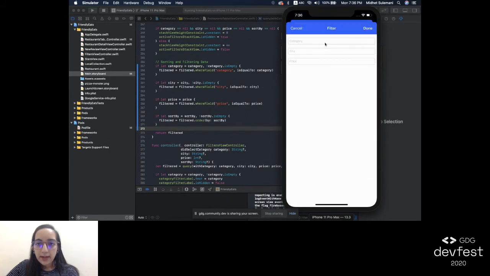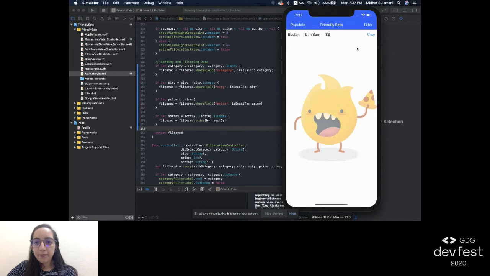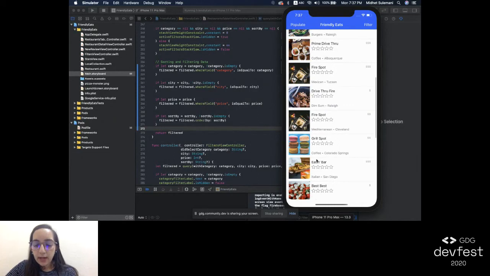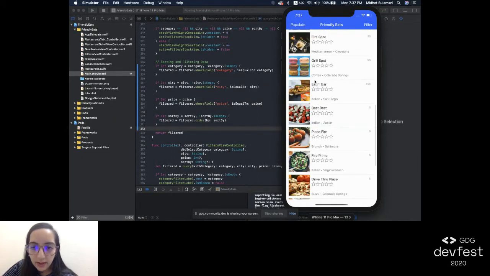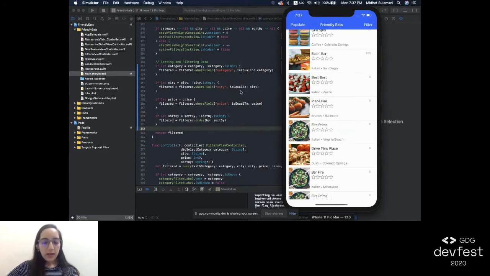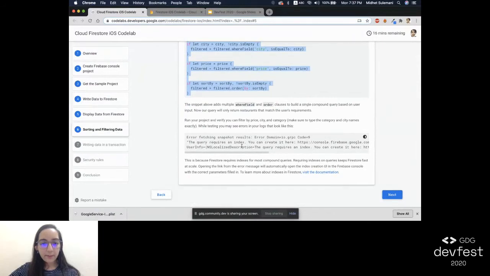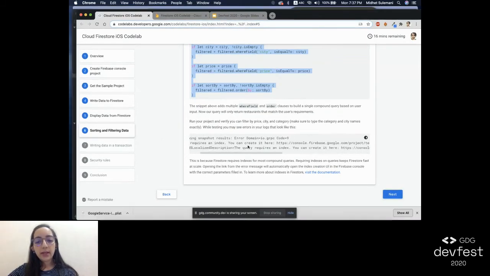In the same way, you can test for city and price, medium range. Okay, nothing. All right. Anyway, so yeah, now our filter is working properly. We could go to the next step. That is, yeah, you will get this error of the index when you are using the sort by. Since we are not using sort by right now, I don't think you should get this error.